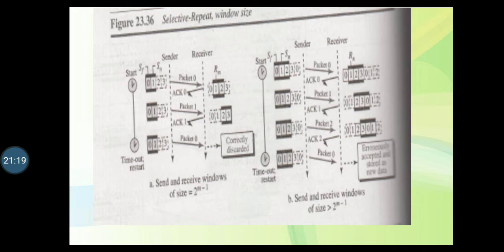Window sizes. Why can the size of the send and receive windows be at most half of 2 raised to m? We have to see now. For example, we choose m equal to 2, which means the size of the window is 2 raised to m divided by 2, or 2 raised to m minus 1, equal to 2. Compare a window size of 2 with a window size of 3.